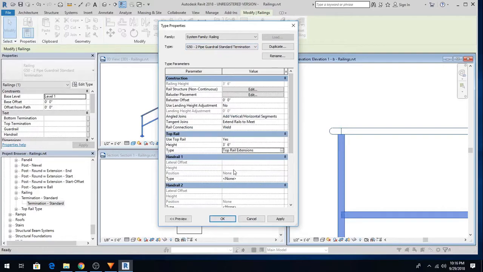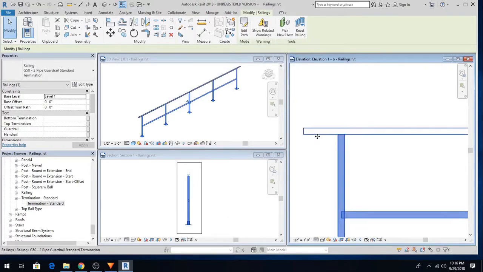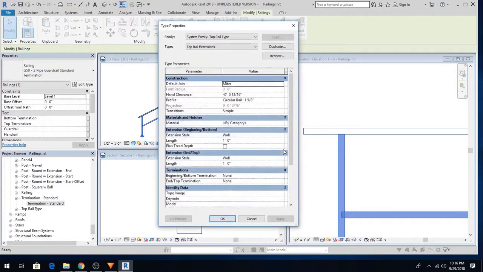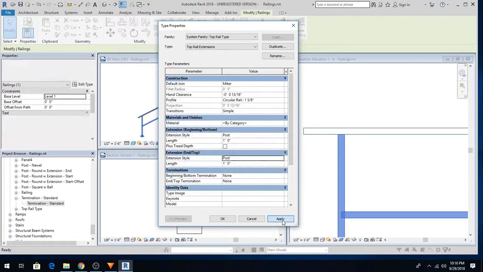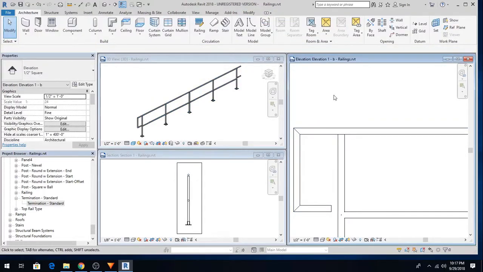Looks like everything is set correctly. We'll apply. Say OK. It did not return back down to the post like we expected. So let's explore that. Edit type. Top rail with extensions. Nope, I selected it wrong. Should have come down to the post. I selected wall. And we'll say OK to that. Now the extension is off a little bit here.